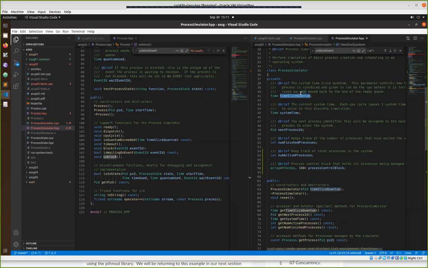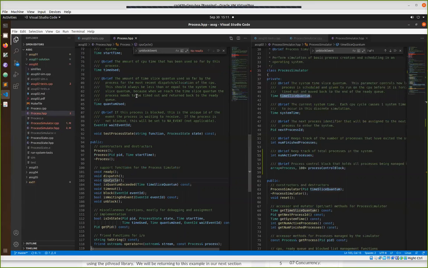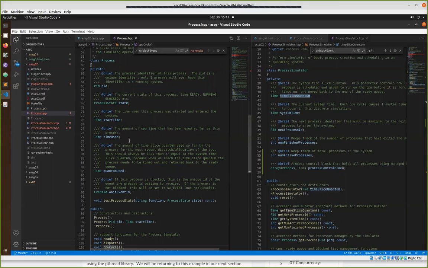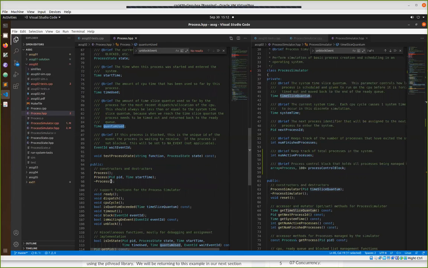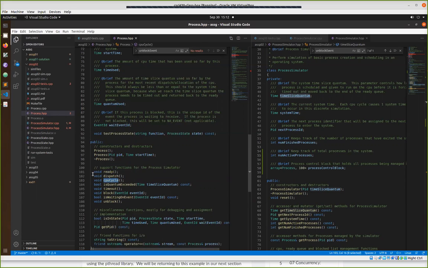When you start running a process, you reset. Some of this is done for you for the processes here. When you dispatch the process, it will set the process's quantum used to be zero at the start, when it starts to run on the CPU. Then every CPU cycle, you should be calling CPU cycle every time we simulate a CPU cycle in the simulation, and that will increment both the time used and the quantum used.